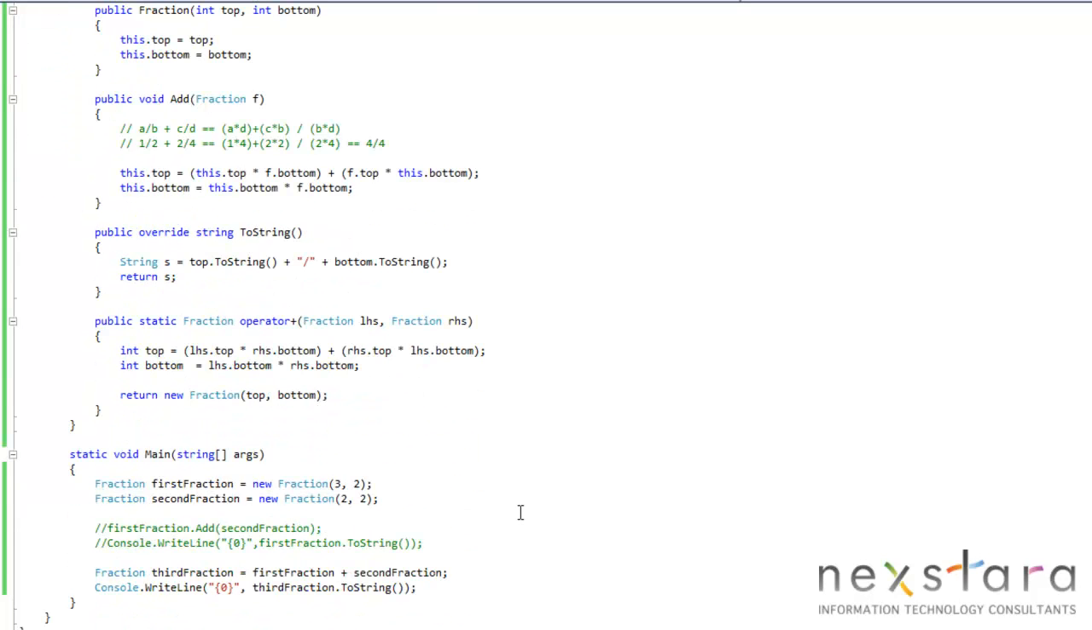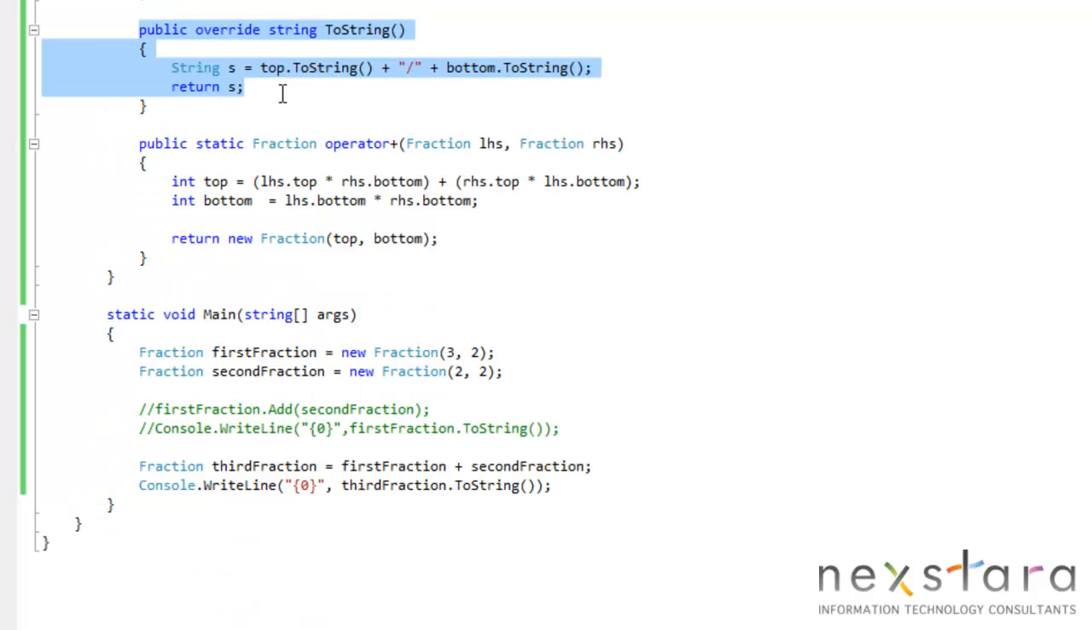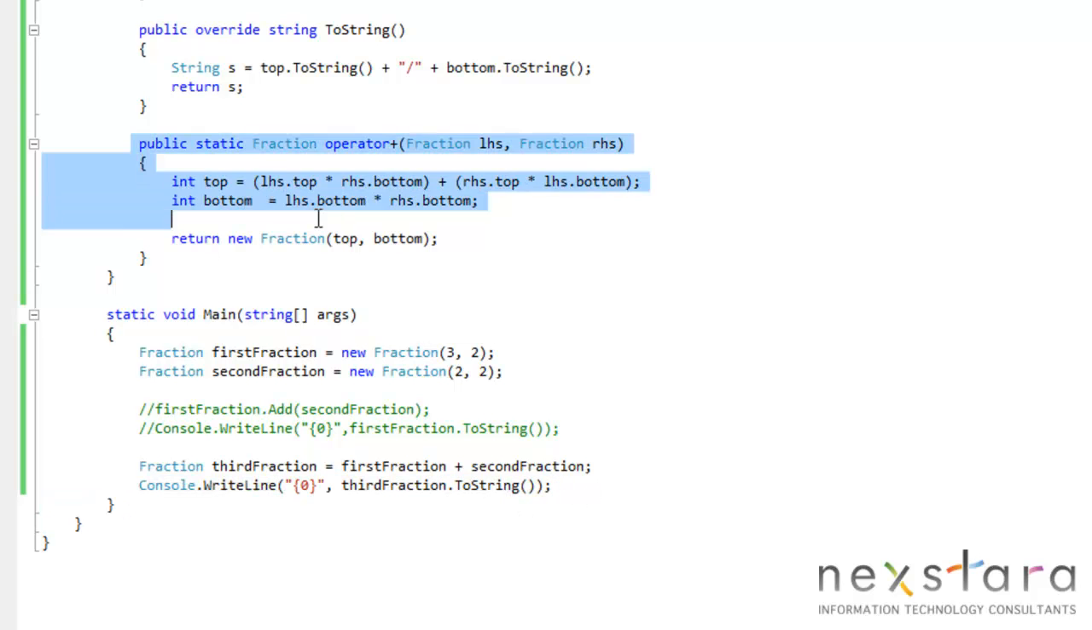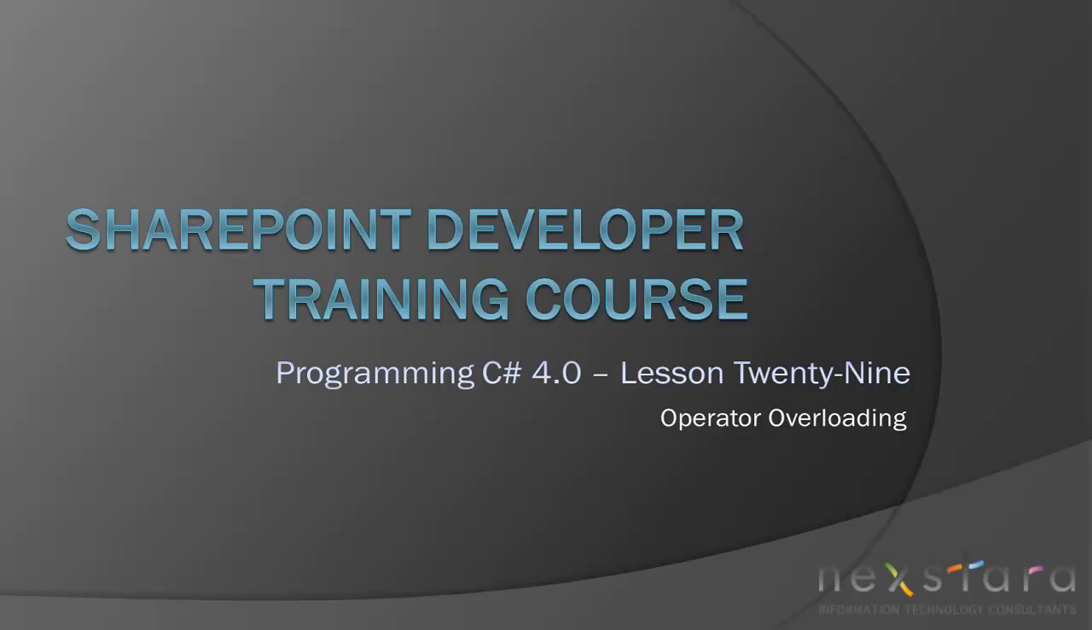So what we've done here, even though it's a short program, we've done a lot. We've overridden toString, so that we can write line this out to the console. And we've also overloaded the addition operator so that we can just add these in a way that we would add integers. So hopefully you enjoyed today's lesson.